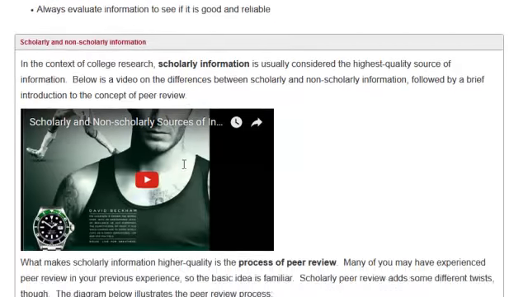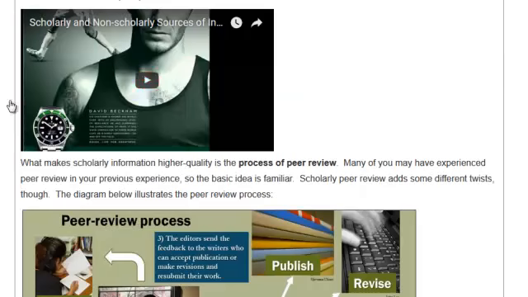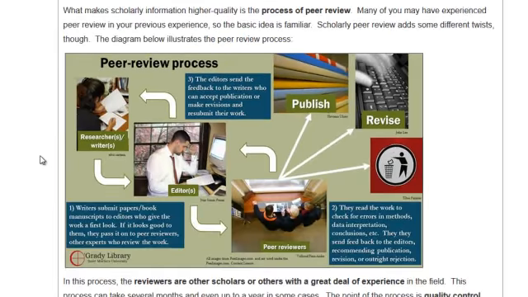Here's a quick little video talking about scholarly and non-scholarly information. Now, in the other session it would have been introduced. Here we're reinforcing that. And here's a diagram of the peer review process. And I like to invoke students' prior experience with peer review in secondary schools. Many of them have had it. But then point out that scholarly peer review is similar, but that there are added complicating factors. So it's a little bit more.